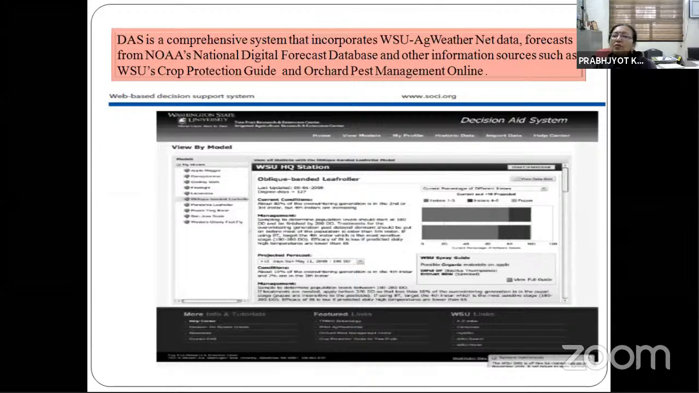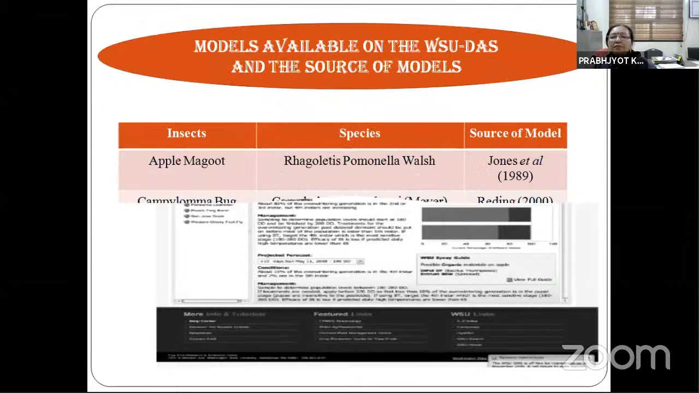So if such pest surveillance or decision support systems are available to the farmers, or to the extension worker who can further give that information to the farmers, it will go a long way in boosting the income of the farmers and also in what we call climate smart agriculture. Because what is the current weather and what is the forecasted weather, both those pieces of information go into these systems.